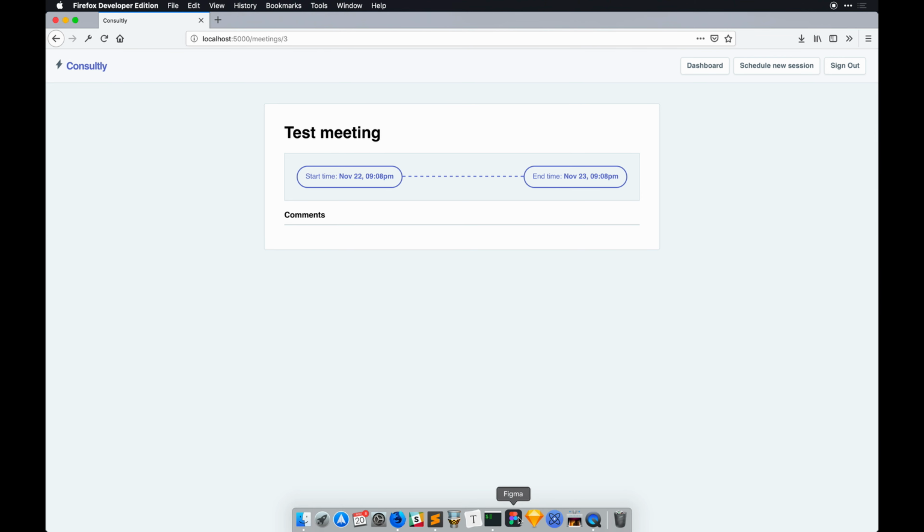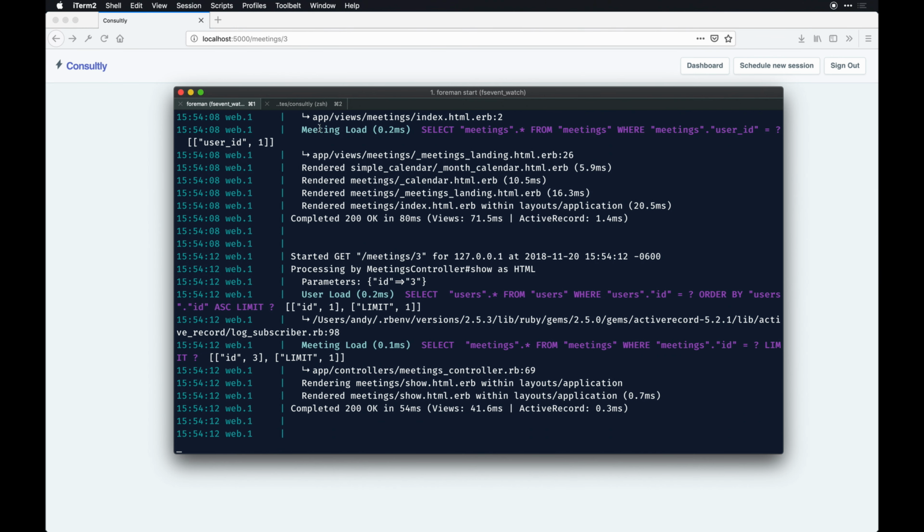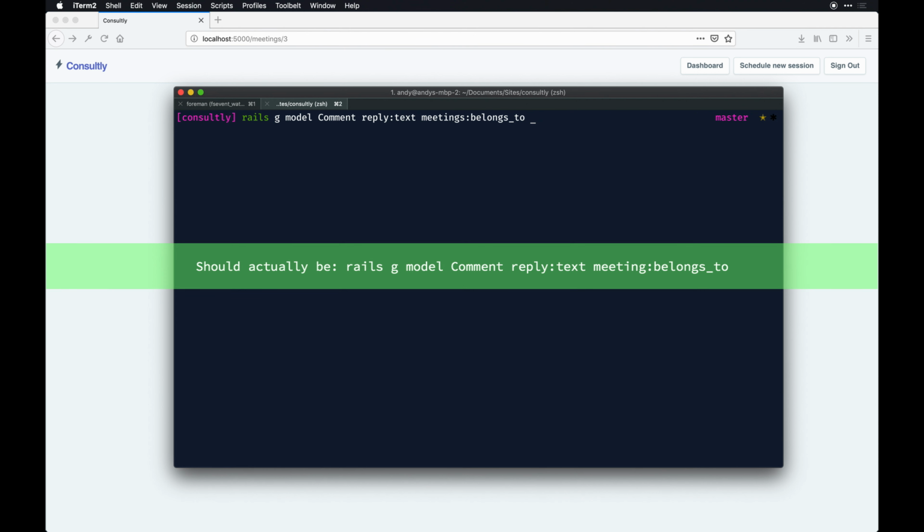And we need a new model for the comment itself. So let's go ahead and generate that. Okay, so with this generation, we're going to generate the model. It's going to have a reply type of text, and a meetings belongs to, which you can do inline on the command here, which is pretty nice. So that will say that a comment is going to belong to a meeting, basically. So we'll go ahead and do that.